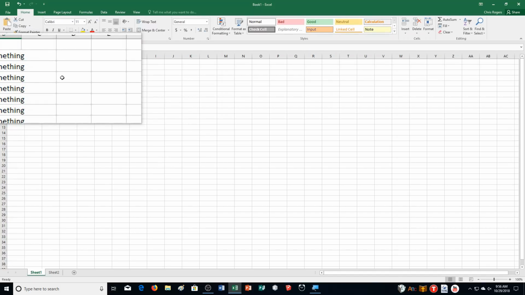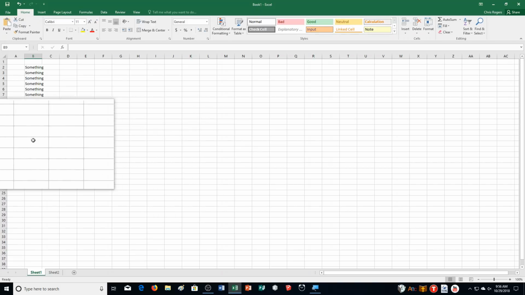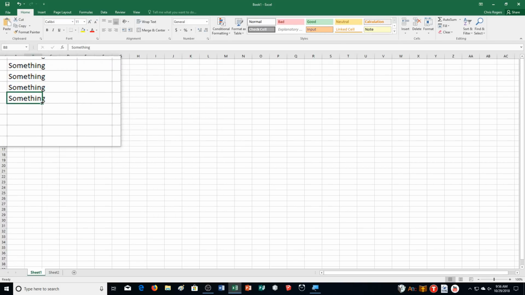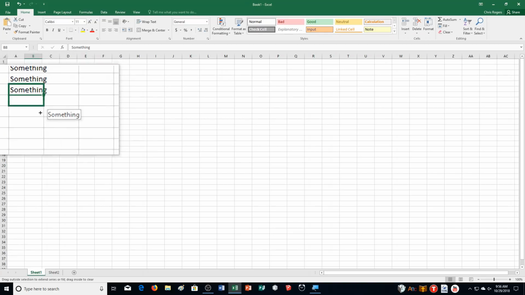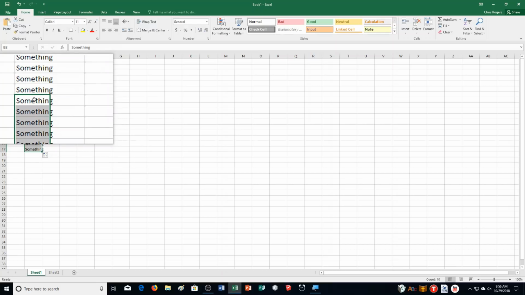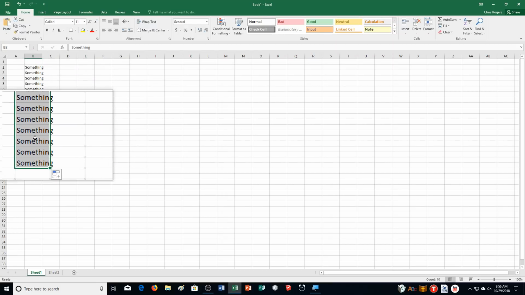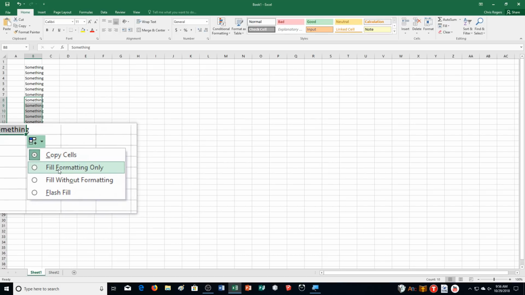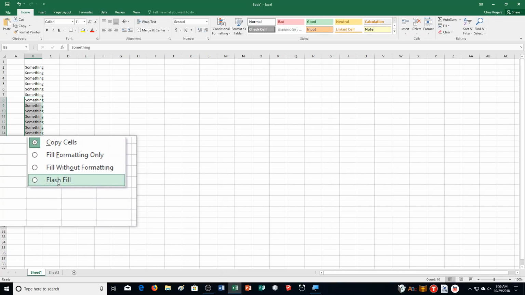And then of course something we're going to be working with today is the fill handle. You'll notice this dot in the bottom right corner, that's the fill handle. If I click on it and drag it, you'll notice it's going to fill in with what I have up here. Okay, and now I can click on it and choose a few options. There's copy cells, there's fill formatting only, fill without formatting, and flash fill. And we're going to play with those a little bit more here in the exercise.